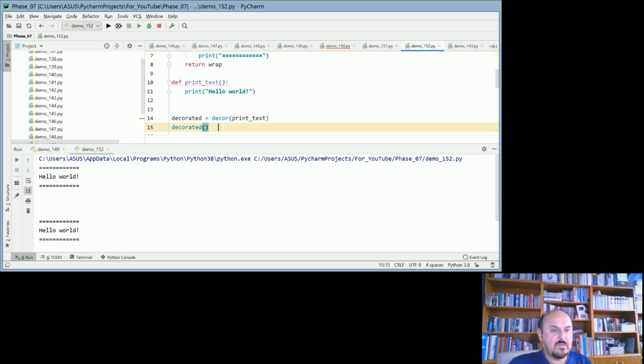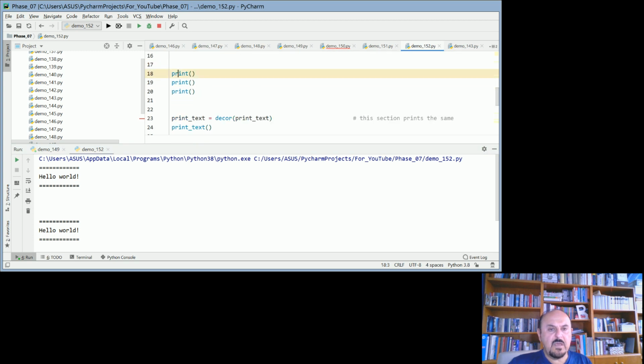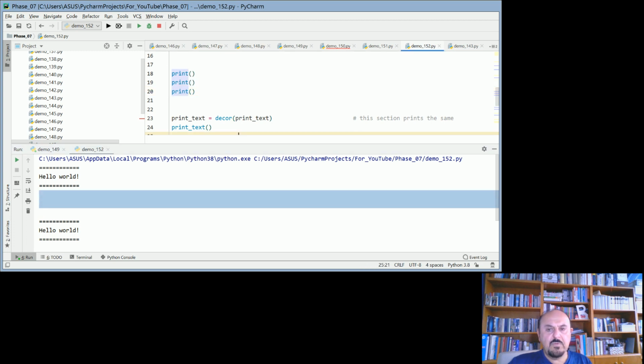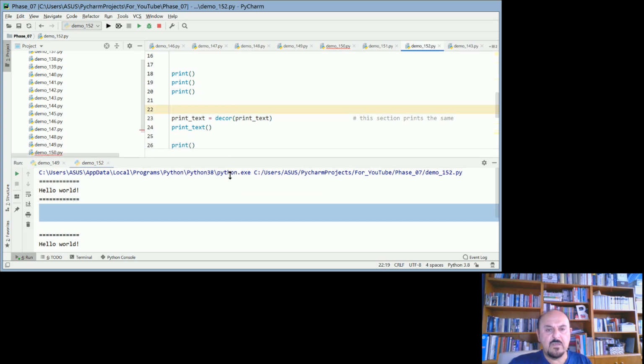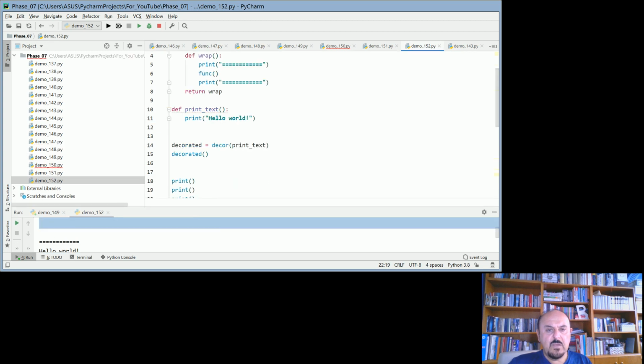Okay, 15, yes. This is decorators, just as I said before, and hello world will be printed when we call this one. Here I leave three empty lines, okay, three empty lines. I prefer to print it by using this format. Can you see the difference between them?